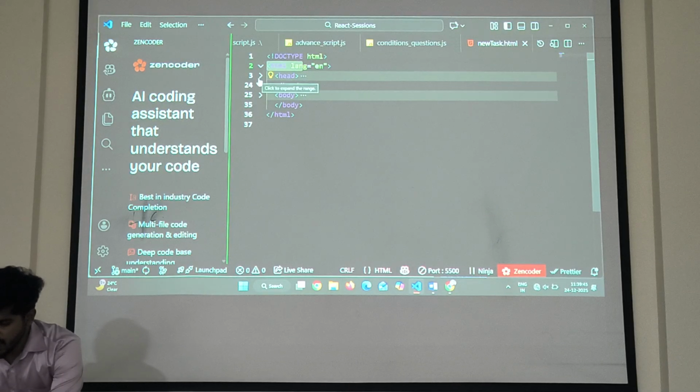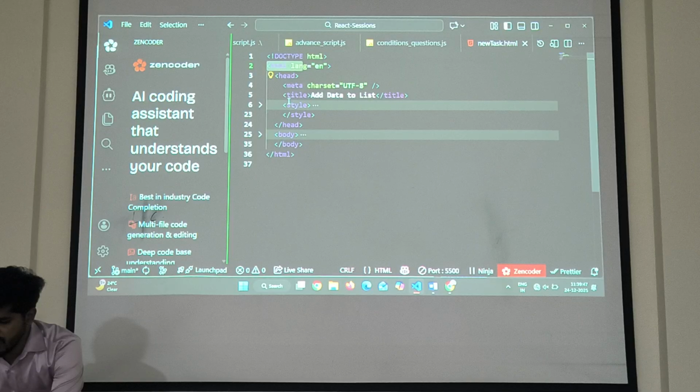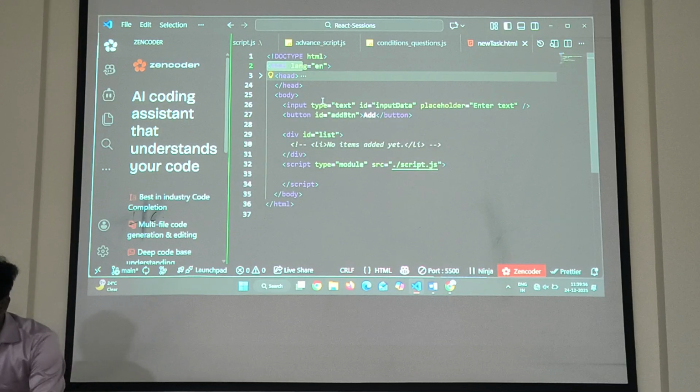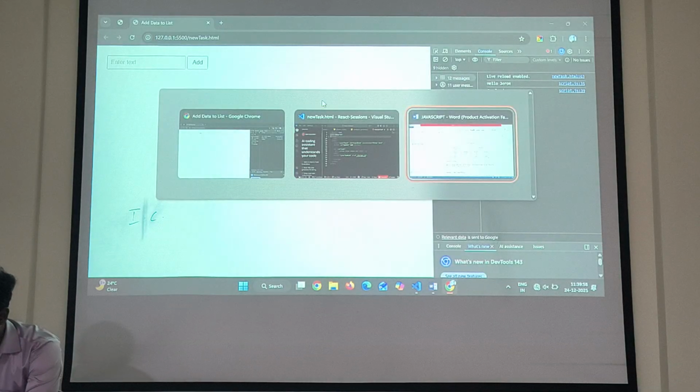Okay, inside the head I have written the metadata, title, style. All of those things come under the head. And after that my whole code comes under the body. Okay, that's it. That is the DOM tree.